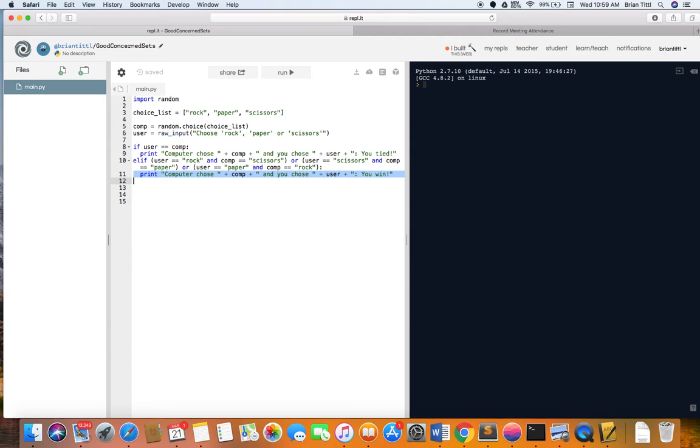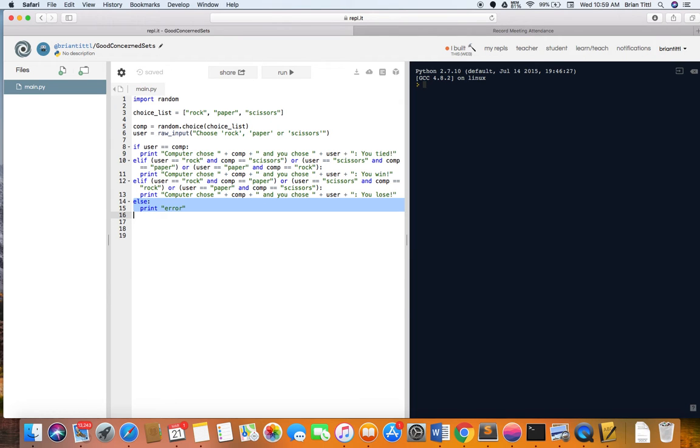Now our last elif statement will handle the case where the computer wins the game. And so we're going to basically set this up just like the elif statement that we just made. And in this case, print out "computer chose" whatever they chose and "you lose." And then if something else happens, we're going to print "error."